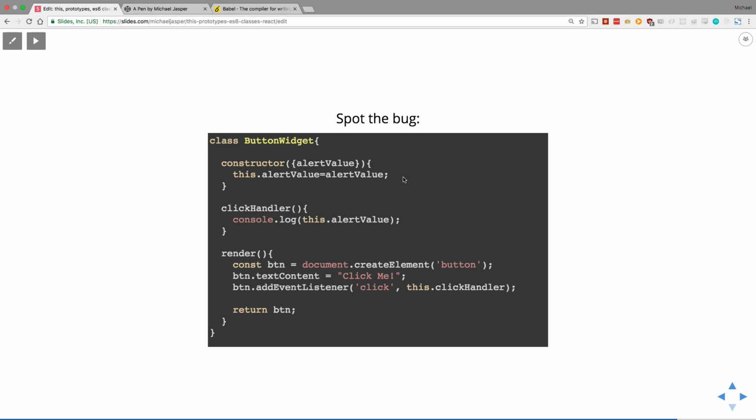This dot click handler is being assigned to the document element, not to the button object, right? Well, yeah, we're assigning it to button, which is going to be the button element. But I think you're on the right track. This is going to refer to the button. Exactly.